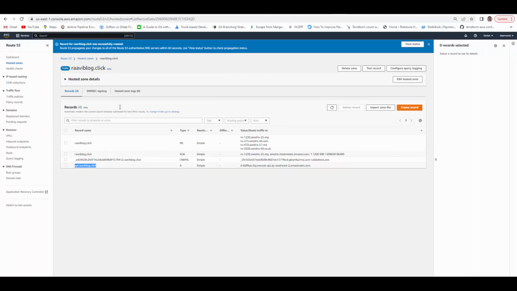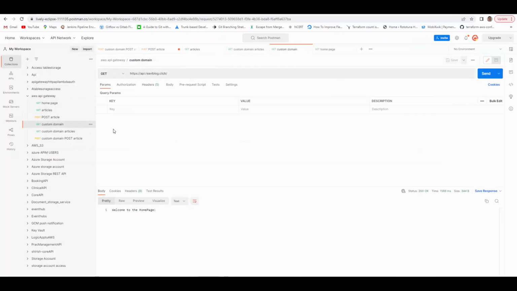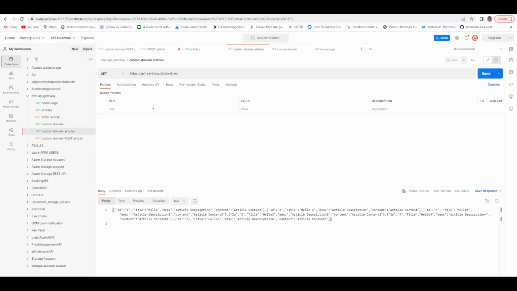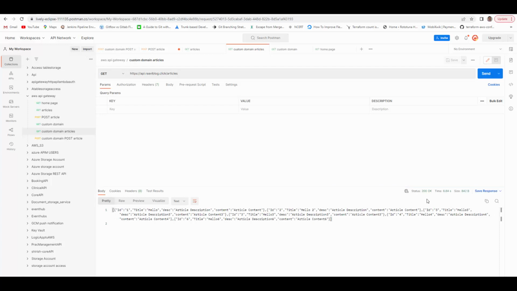Now this one again, we'll try through Postman. So in Postman, I have created this custom domain GET request, and here you see the request is only to the domain. I am not passing the stage name, whereas if I want to access through the API Gateway URL, I need to pass the stage name as well. But with a custom domain, I don't need to. So I will just click send, and this works fine. And if I want to read the articles, then custom domain slash articles, and you get the results here.